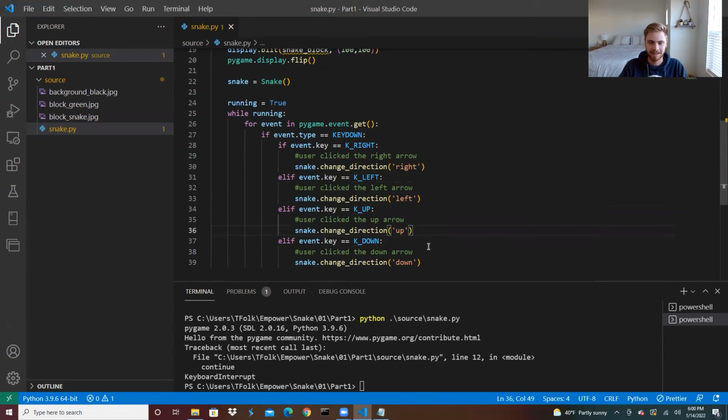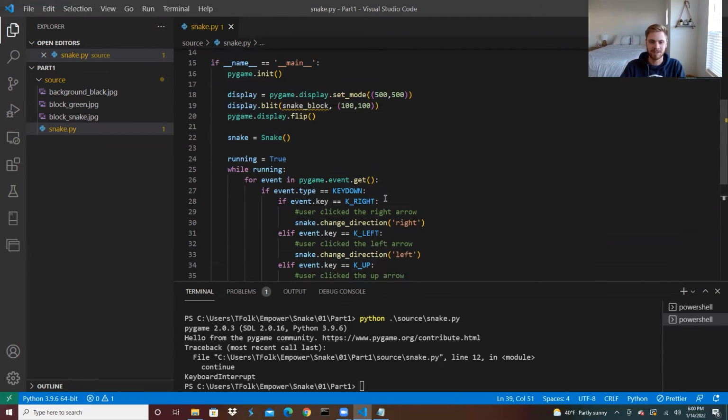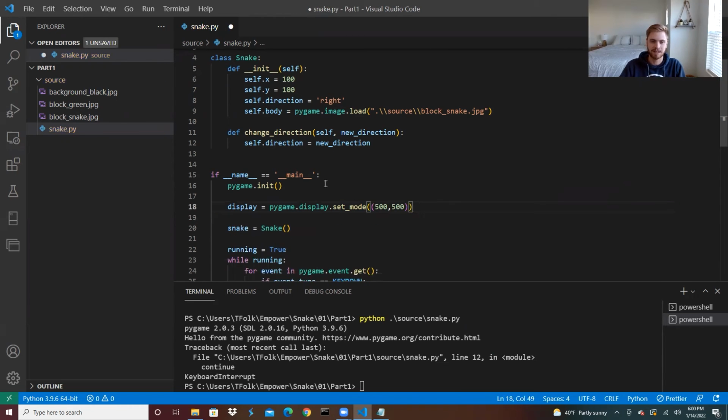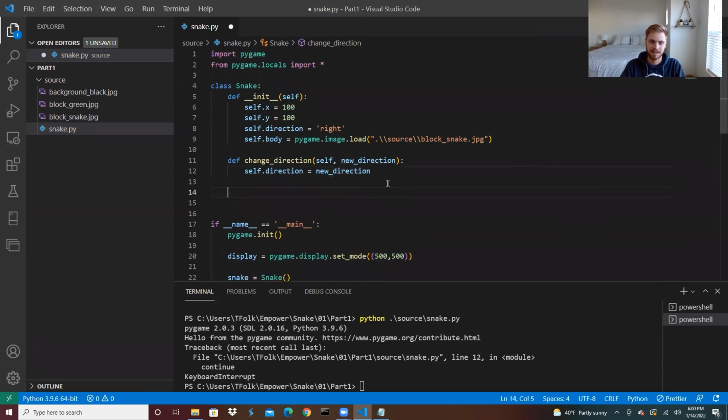Now it's not so mad. So now we can change the direction of the snake, but we have not yet told the snake how to move around. Remember, we had our blit function that will put a block at any pixel, right? So let's use this code again and create another function in our snake class that we will probably call move snake.